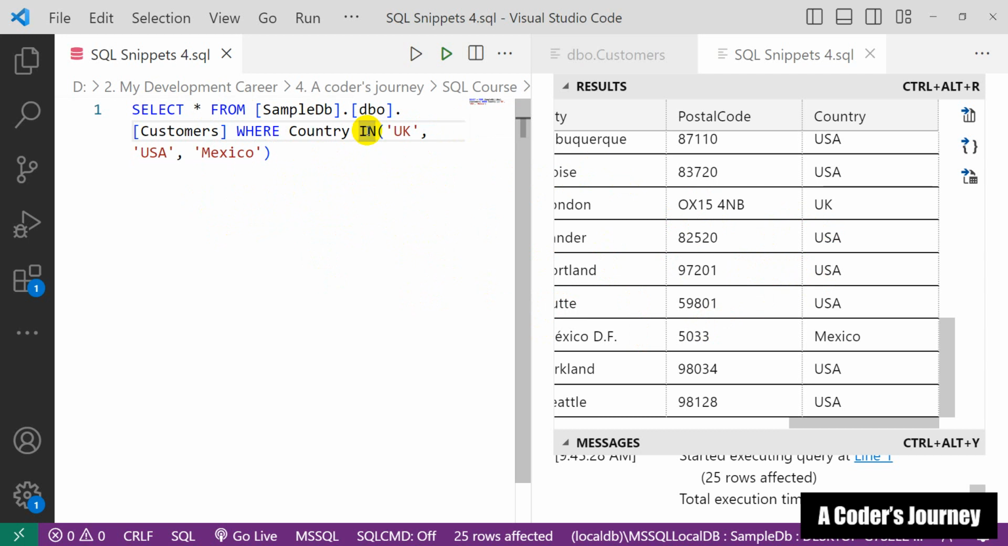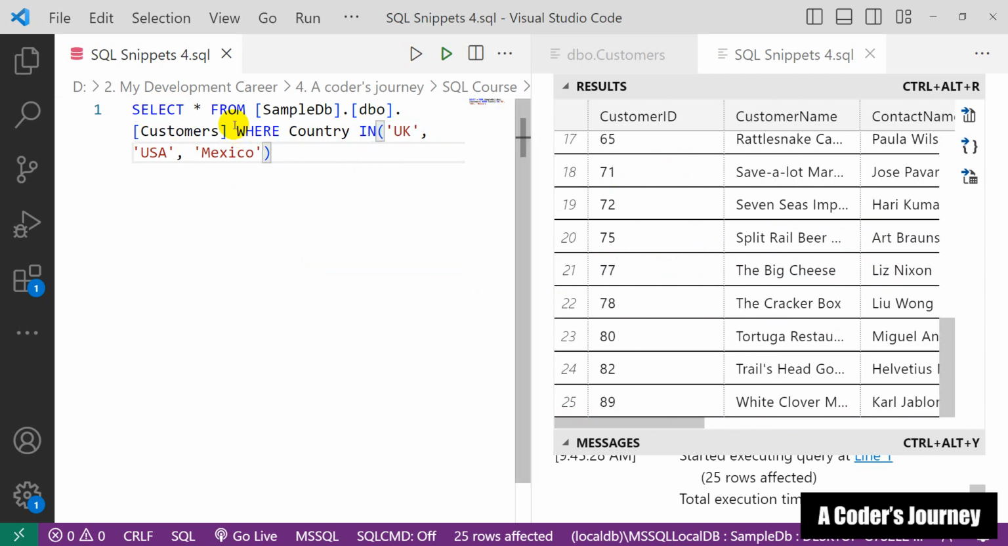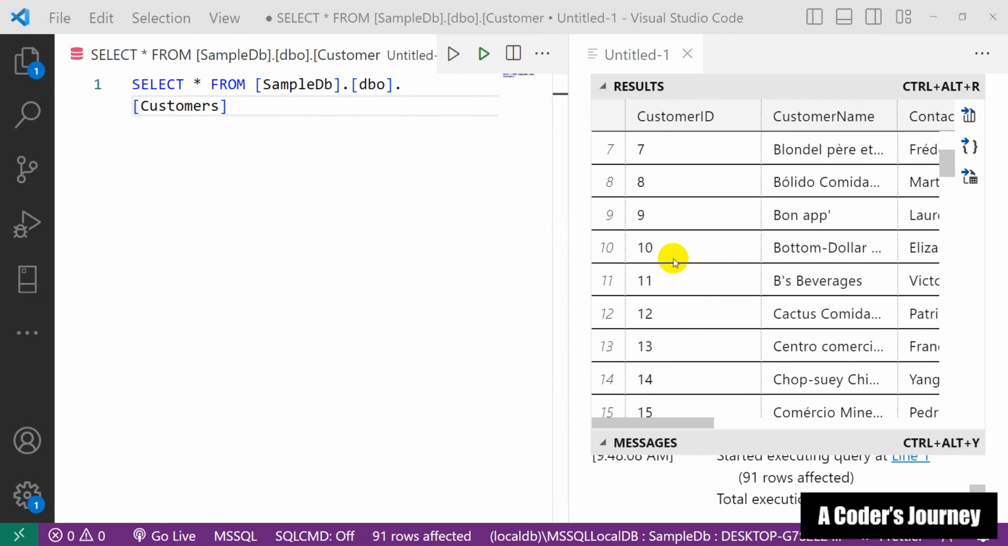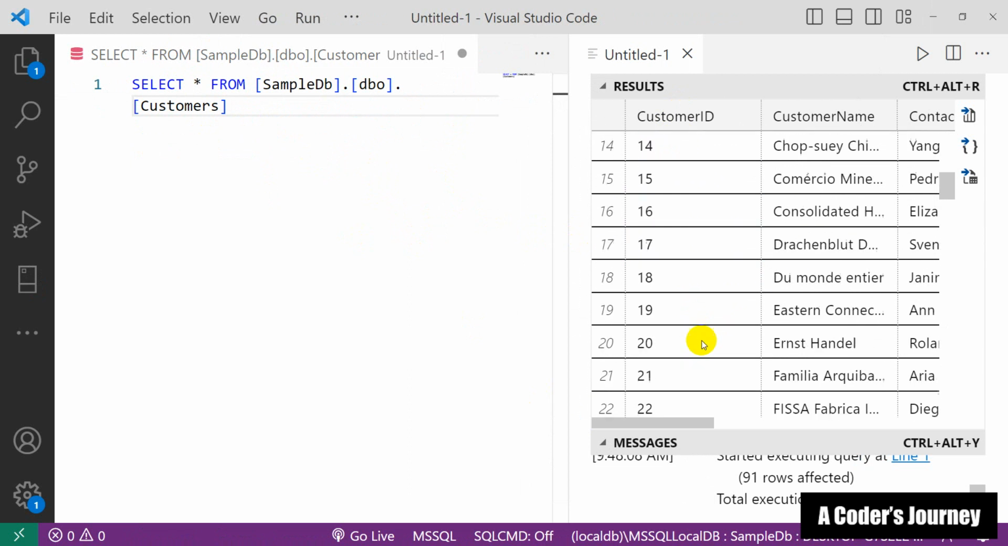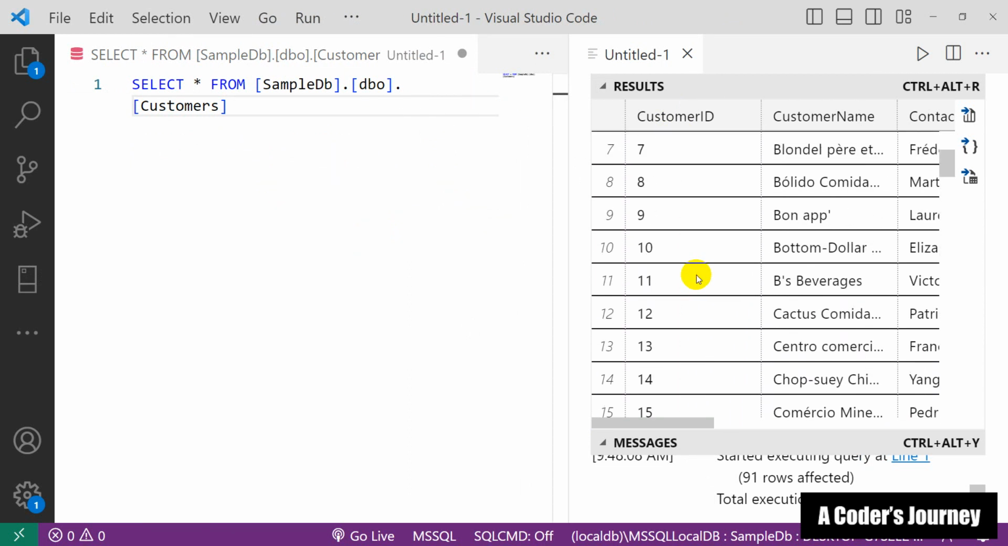Another thing that I have decided to talk about in this video is to use between. Now again, I'm gonna get rid of this. Now let me just save this. Now suppose I want to get the customers whose customer ID falls within a range. I want, for example, the customers whose customer ID starts with 10 and continues until 20. So I want to get all these customers.